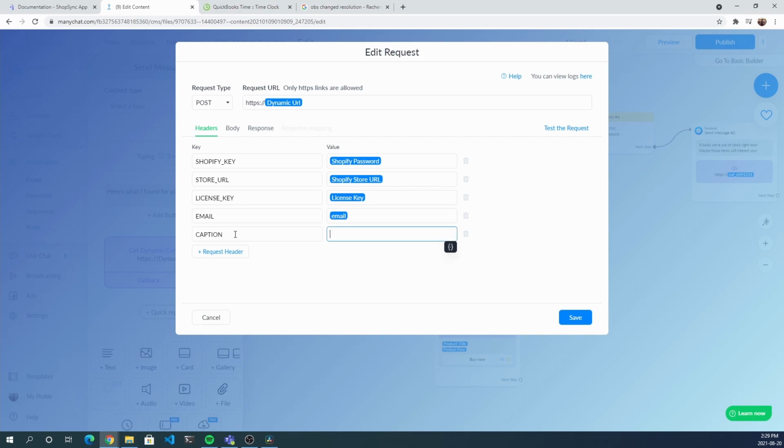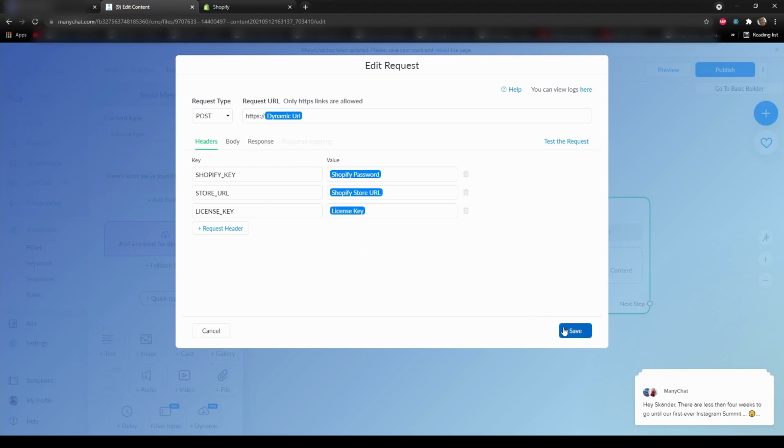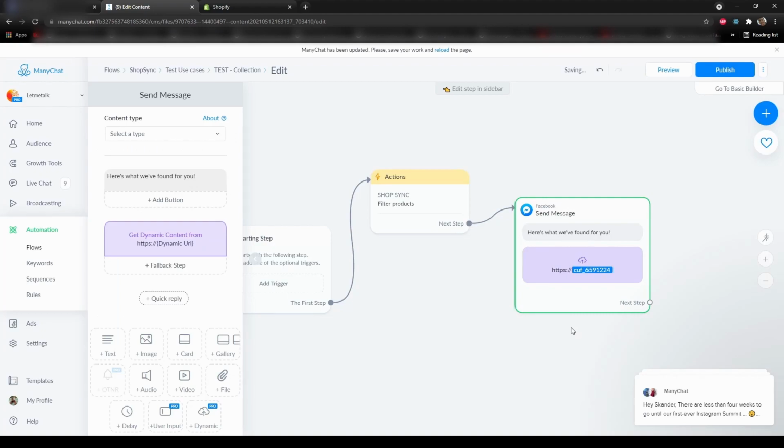We've just worked on a couple of little features to let you choose the button message on the dynamic block. To use it, just add the field caption and add the button message in the input field. Click Save. Now you're ready to preview our collection.